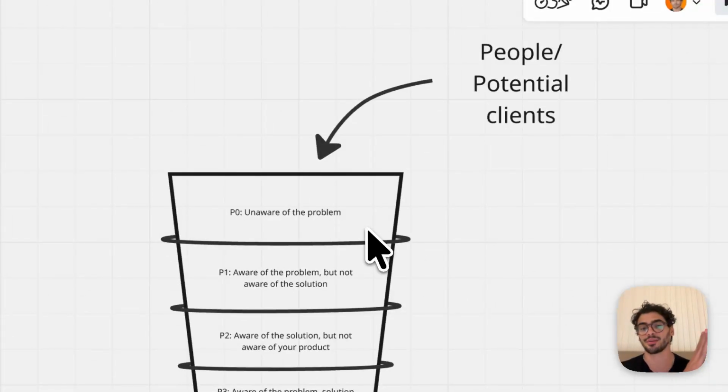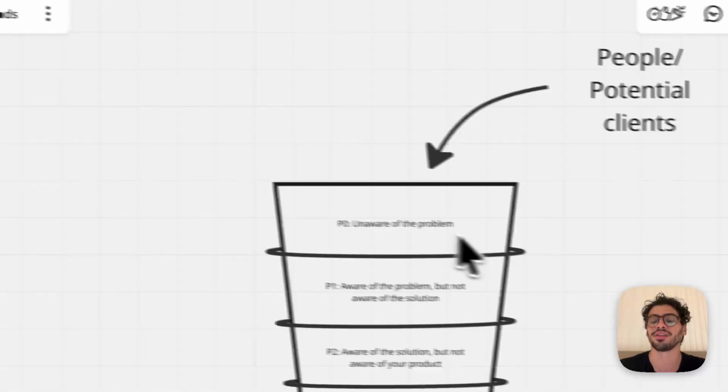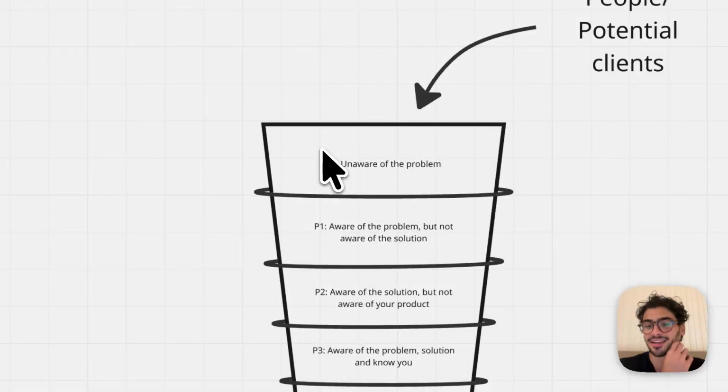First layer is when people are unaware of the problem, right? So they don't know they have a problem. You need to show them they have a problem through content. This is the lead that's the most difficult to get because they actually don't know they have a problem at all. So you need to show them they have a problem before you even sell to them, right?